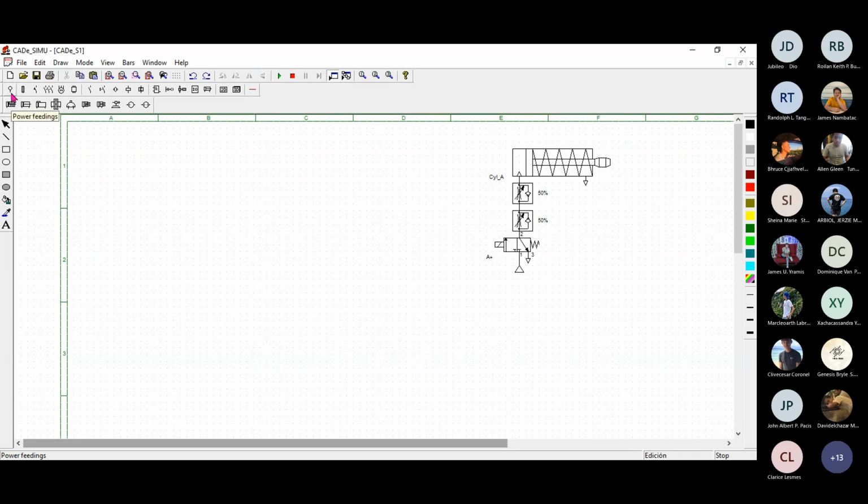For the power supply, just click this icon in the second row, the power feedings. We can have the positive and negative terminal, this one. Actually there is a separate positive and separate negative, or you can choose both. So the positive and negative, just click again. Once you click, do not hold the left button of your mouse. Just let the mouse run.